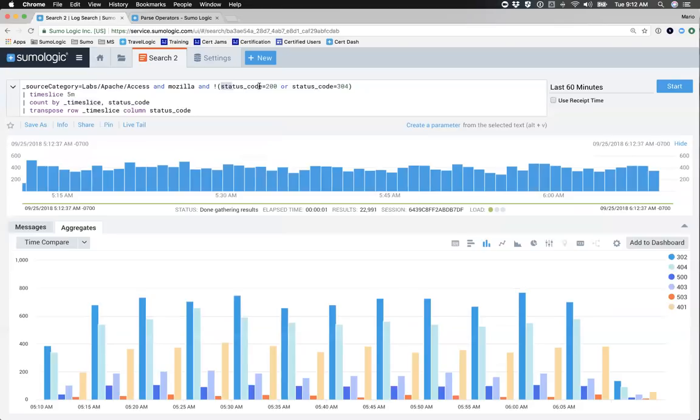And the reason I can do this is because I have my field extraction rules. Therefore, status code is already a field that exists. I don't have to parse first and then use status code.